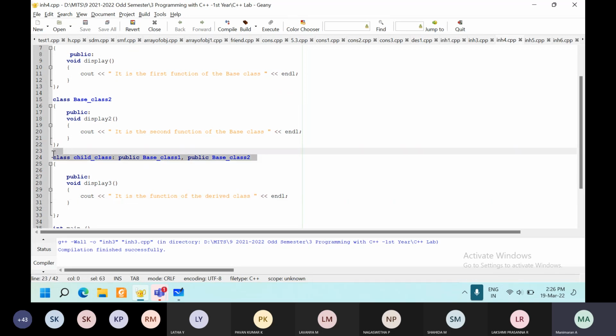So how can we derive two base classes? This is the syntax. First the child class name, meaning the derived class name, and then a single colon, access specifier, first base class name, second base class name with a comma separator. So this is the way we have to apply this multiple inheritance, which means the derived class is going to inherit the property of two different base classes.